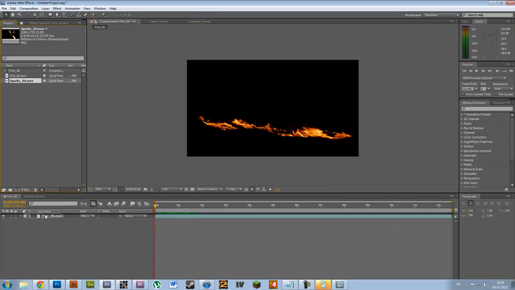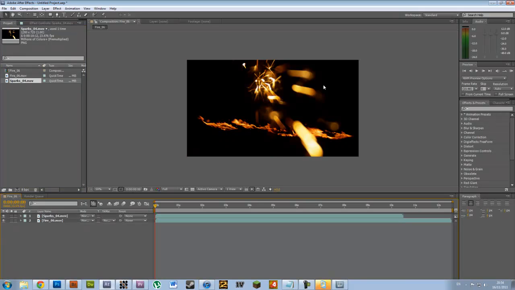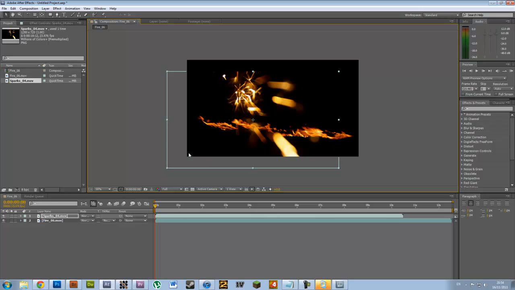But you can see here that we've got the thing. So it's just a simple few clicks just to get that thing from Bridge straight into After Effects.